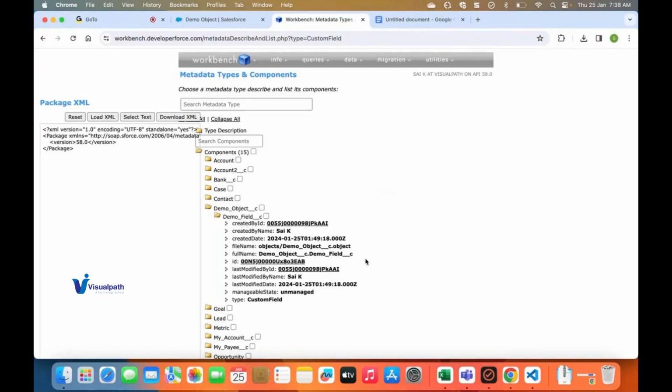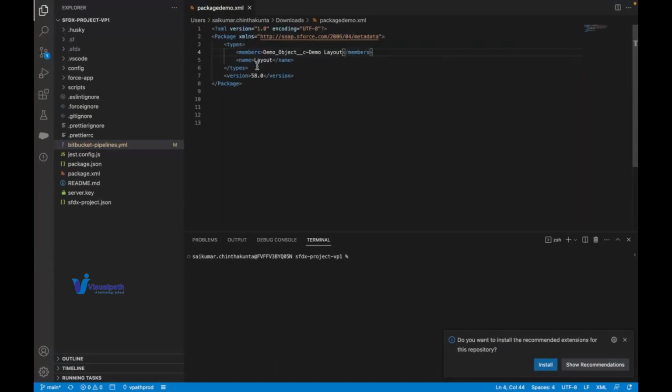Earlier we had only one type of component that needs to be migrated. As of now, there are two types of components that need to be migrated. One is layout, the other one is custom field. Layout is a different type and custom field is a different type. So the number of types tag now will be equal to 2, because I'm also trying to migrate field.